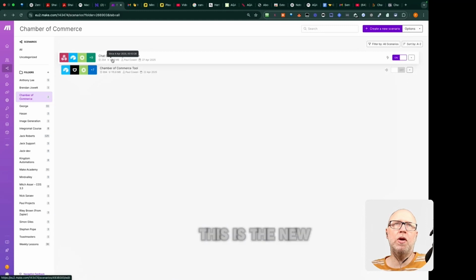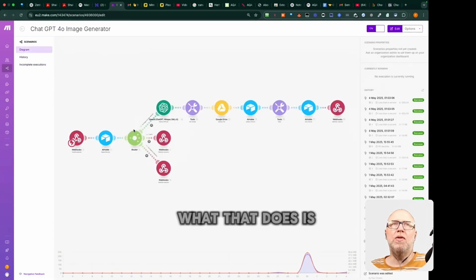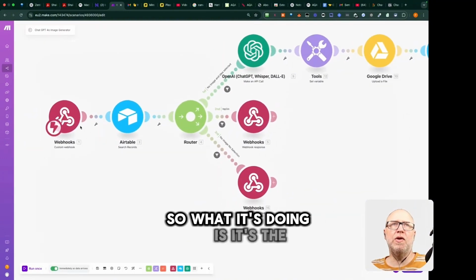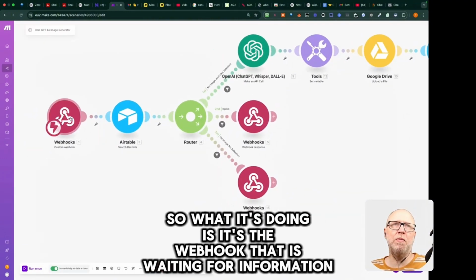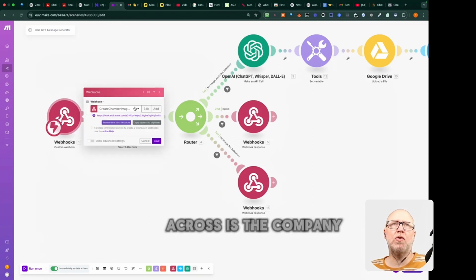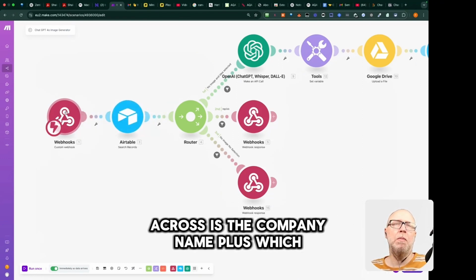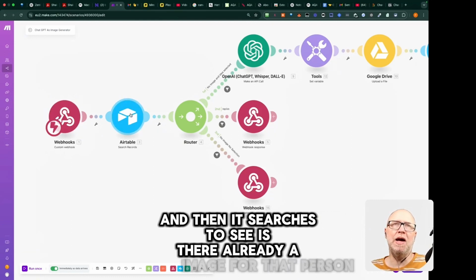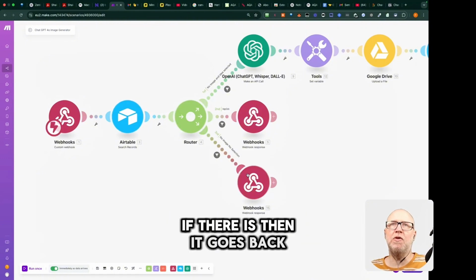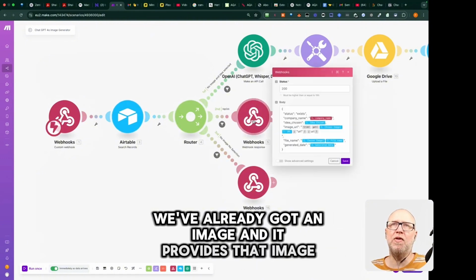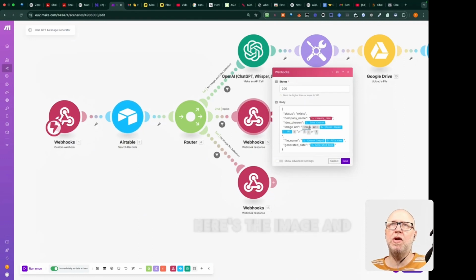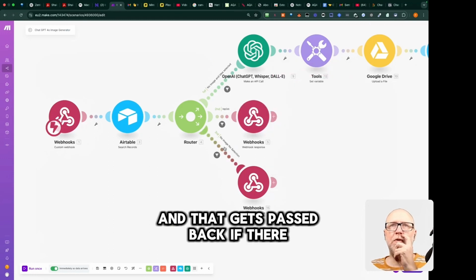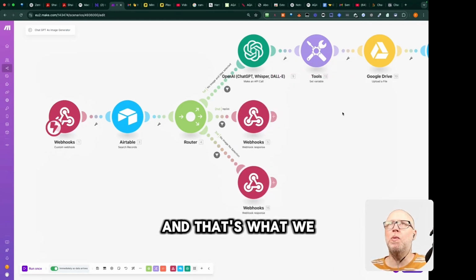The last one I showed you was this one. This is the new scenario. Let's zoom in a little bit, so you click in here. What it's doing is, the webhook is waiting for information, and the information that's passed across is the company name plus which idea they've chosen. It then searches to see if there is already an image for that person. If there is, it goes back and says we've already got an image, and provides that image. So here's the idea that was chosen, here's the image, and here's the file name, and that gets passed back.